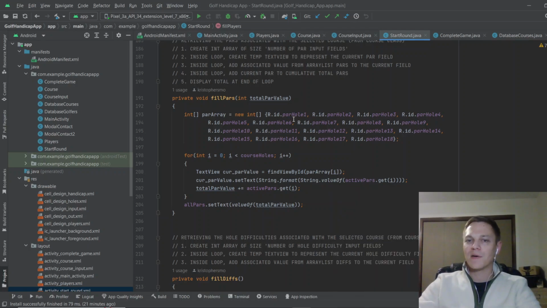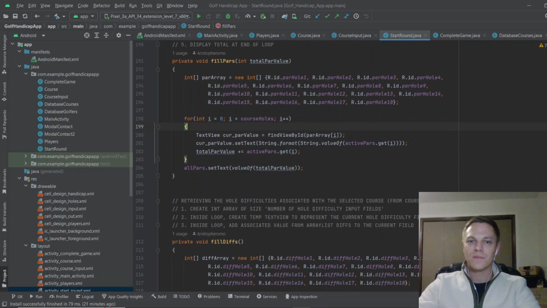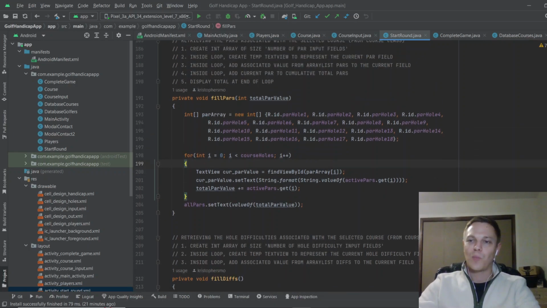Here, for the pars, for par hole 1 through par hole 18, I'm calling those out in an integer par array. Then I'm assigning a temporary text view, and I'm setting the text to the value associated in the active pars array list. So if I have hole 1, that would be active pars get 0. I assign that to the text view associated with the ID par hole 1. That's how I'm filling the pars. At the end, for all pars, this is an addition of all the pars together to get the total pars for that course.